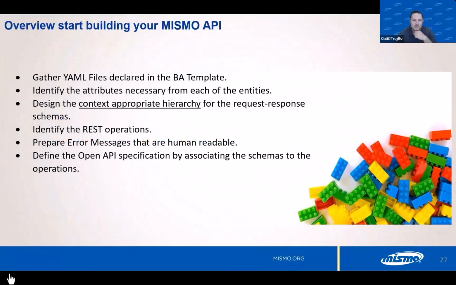So for the next couple slides, we're going to have some demo videos that I'll talk through that were created beforehand and give you an overview of, once we have the BA template and our requirements, how do we go on and create this API? In this overview, we're going to be talking and showing where we get those YAML files from, how we take those YAML files and the data points that we need to create the request and response, how we identify those attributes that we need from those entities, and how to design a context appropriate hierarchy for the request and response.